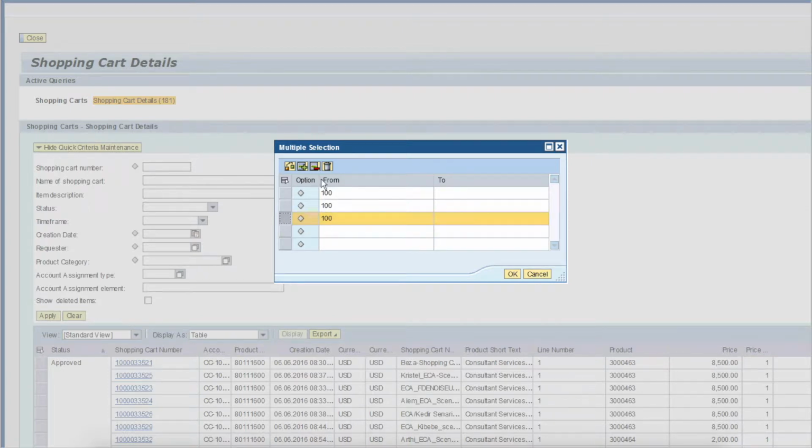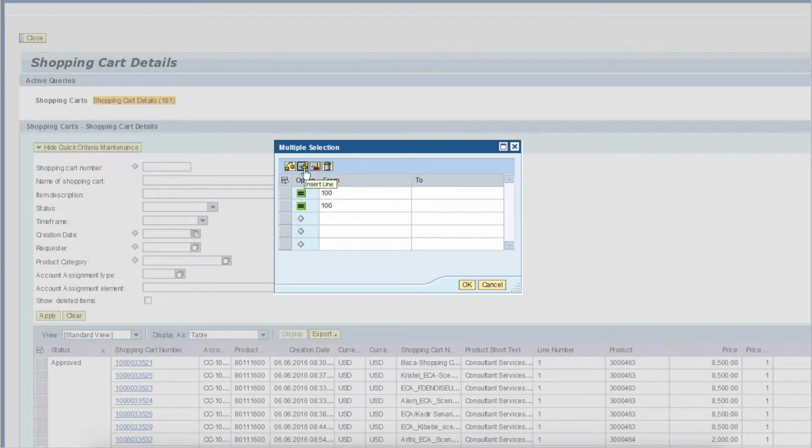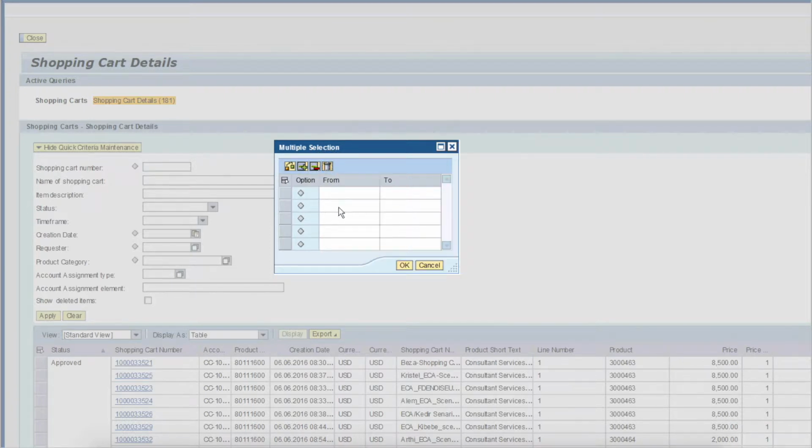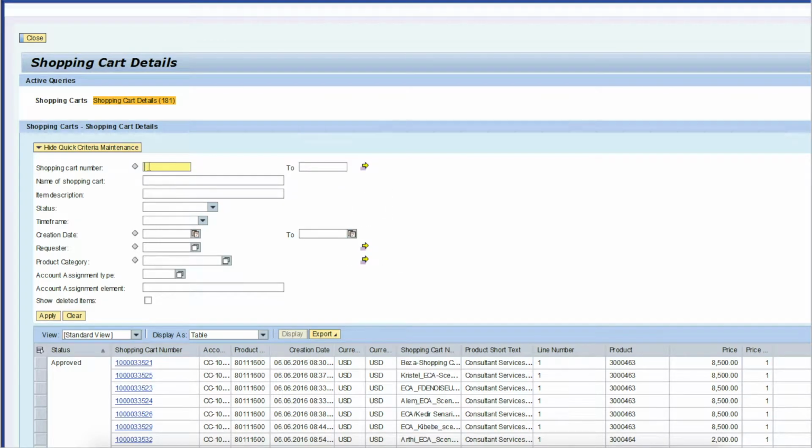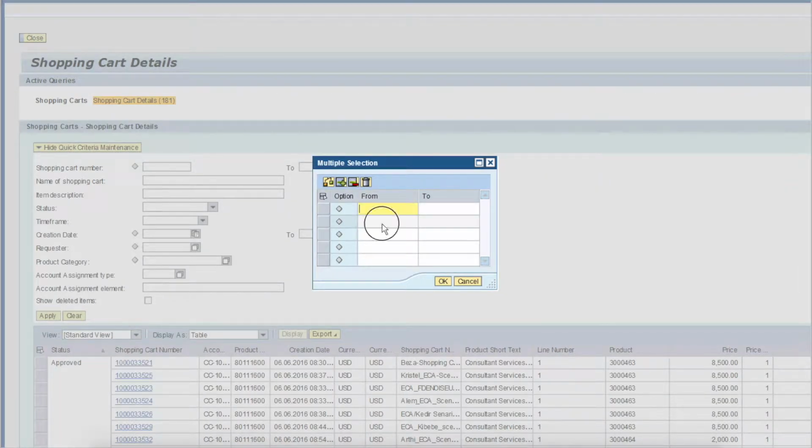Okay, you can select the line and then delete it, or you can add lines or simply clear all the information in your fields with the bin here, delete entry selection. So this is a basic functionality. If you want to add a single shopping cart number and you know it by heart, you add it right here. If you would like to add various, you simply click on the advanced options or the multiple selection arrow and you add your shopping carts here and actually search for several shopping carts.